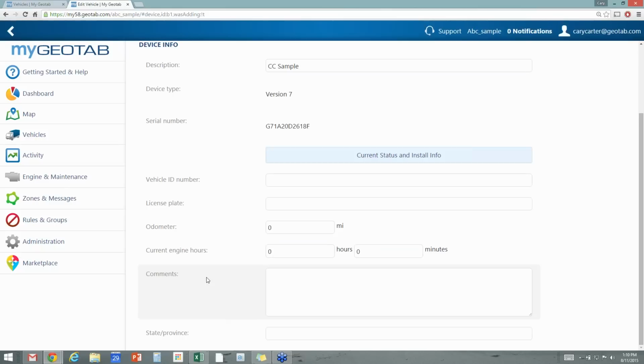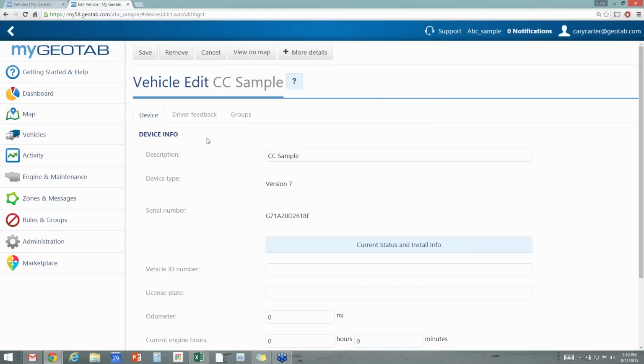If I just scroll through, I can put on any comments that I want to put on for this vehicle if I want to. It doesn't have to. And then, of course, the state and province, which again, this is used for certain qualifications here. I would suggest it's put in if you're using hours of service. All right. Okay, we do have some other options in here, which is the driver feedback in groups, and we'll take a look at that later.